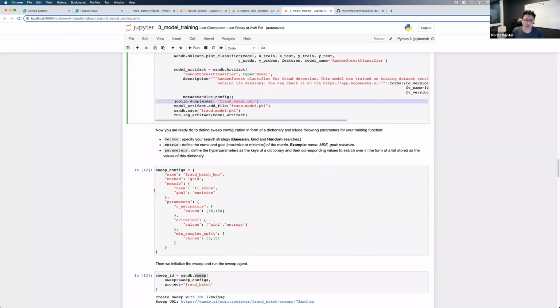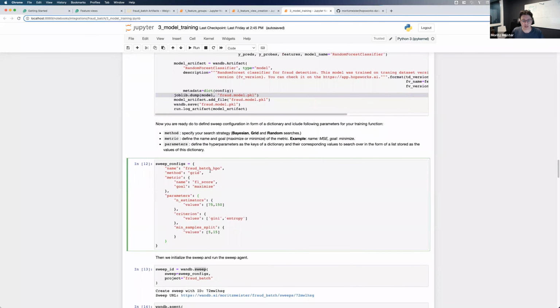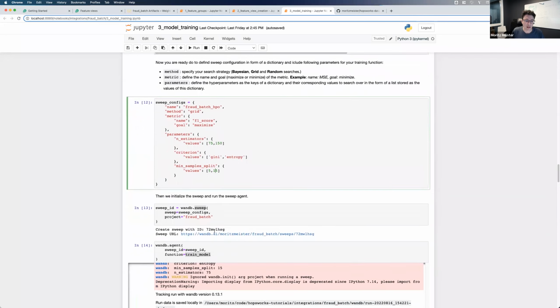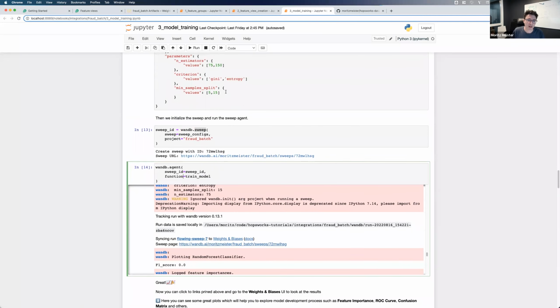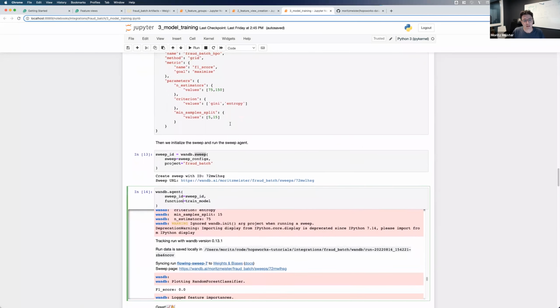And then I'm executing a grid search method. So I define a bunch of parameters that I want to search over. And finally, I started what is called a sweep in Weights and Biases, which will run my training function for each combination of those parameters.